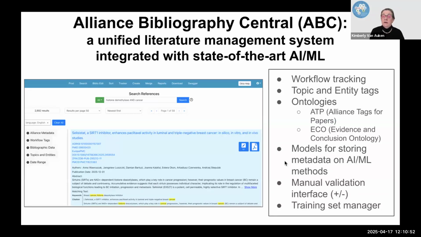In addition, we have developed extensive data models for storing all the information about the AI and ML methods that we use. We've developed a manual validation interface for professional curators to come in and look at all the results of our AI and machine learning and validate things as positive and negative. This is extremely valuable for us to, while we do this work, continue to create training and testing data for models and keep that as up to date as possible.